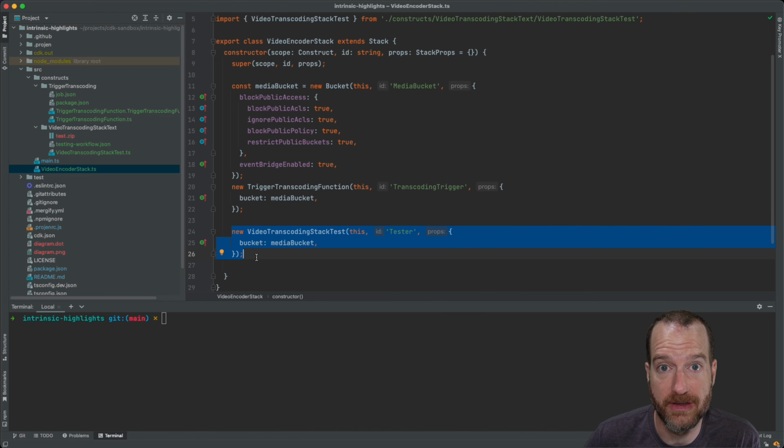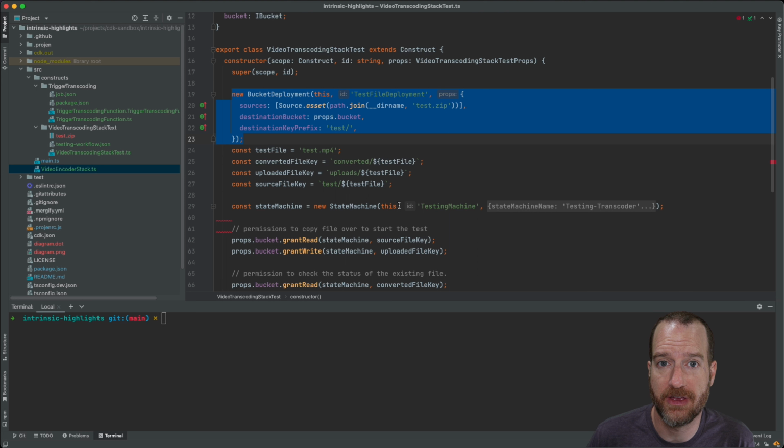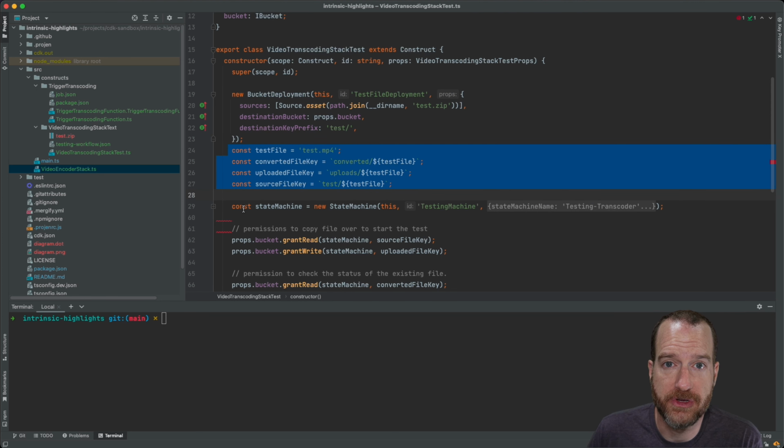So let's dive into this. So the first part of this test is really just setting it up so that I can have a test file to test with. The step function needs something to copy into the bucket, so I'm going to just use the standard S3 bucket deployment construct to move a zipped up MP4 file into that bucket into a special test prefix. These next few steps are just setting up some commonly used file names and object keys.